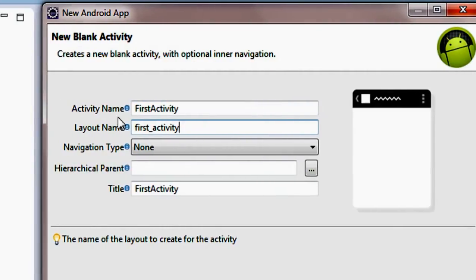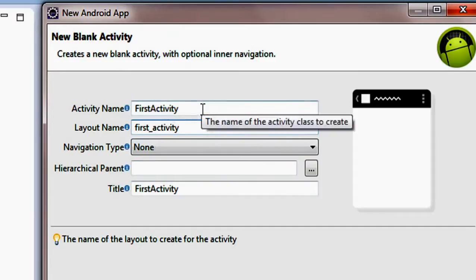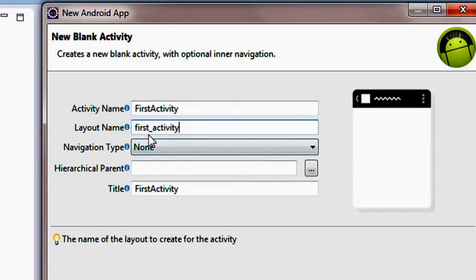Also keep in mind that the activity name is actually the class name for the activity. So you have to specify the activity name starting with a capital letter. Also the layout name is written entirely in small letters only.